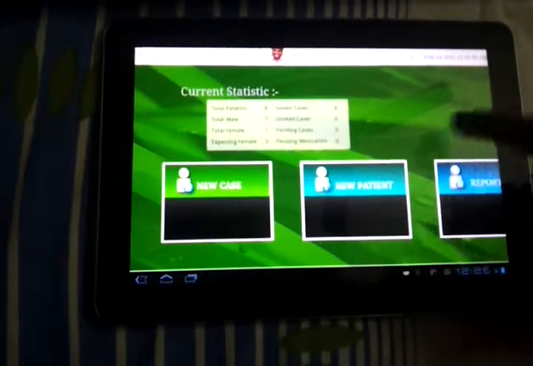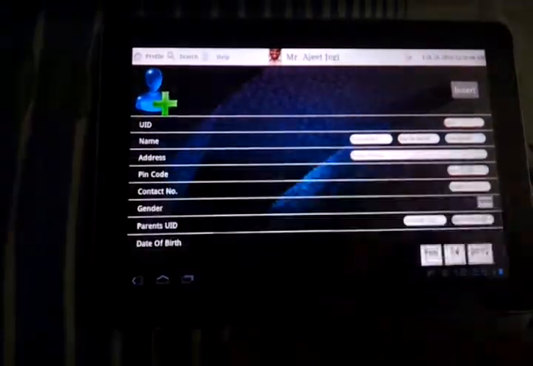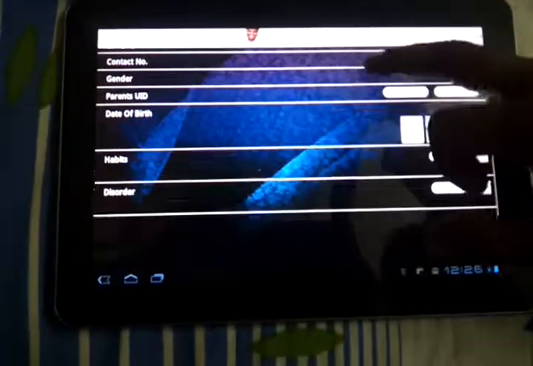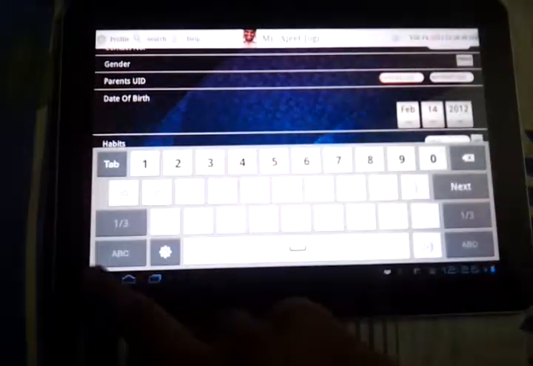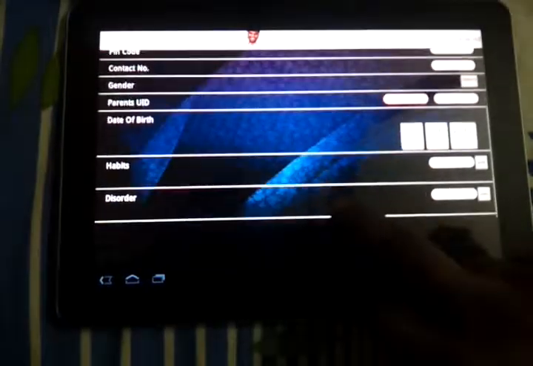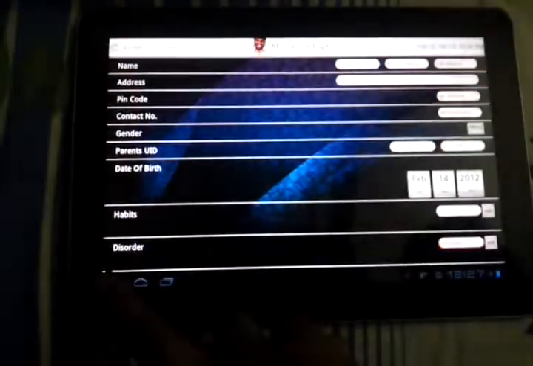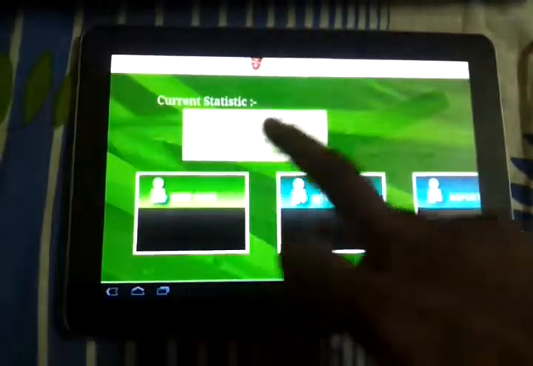New patient. Here you can actually enter all the details of the patient including his parents' ID, habits, disorders and his date of birth. So basically from here we can map back to his parents to use the disorders. Okay, thank you.